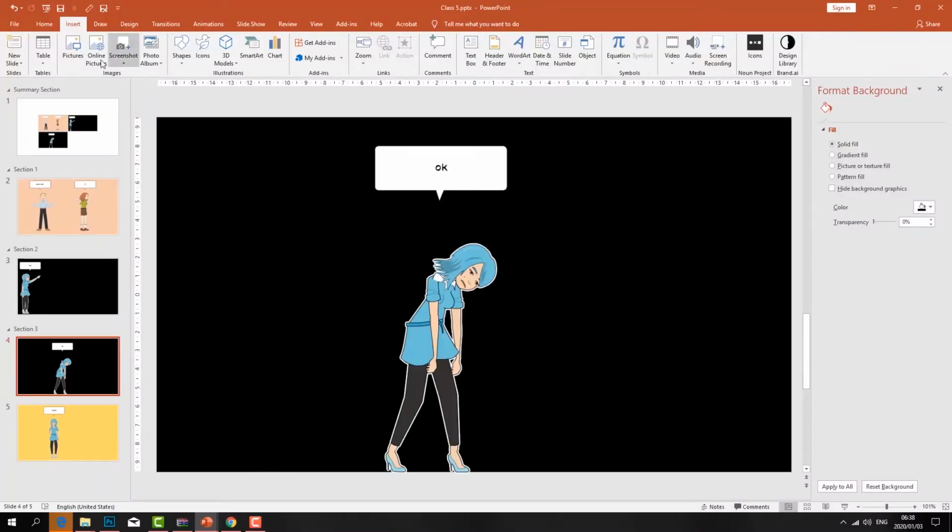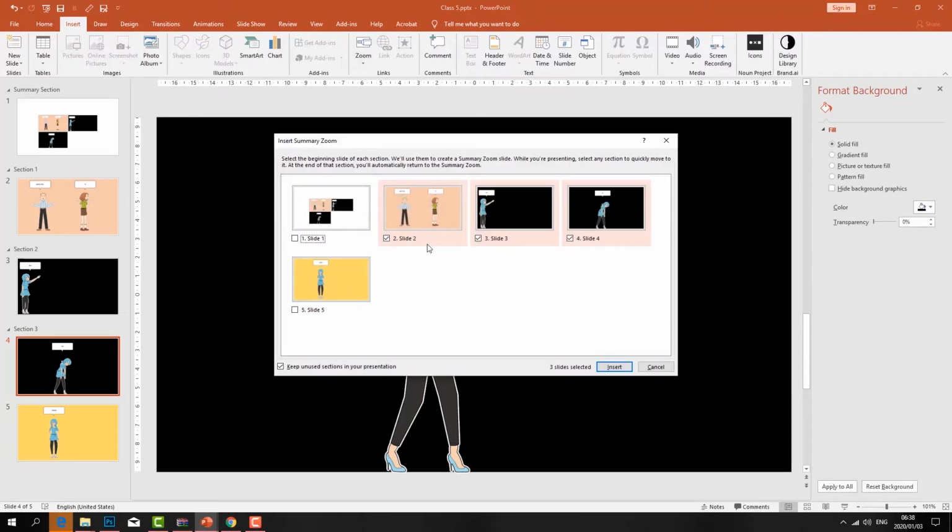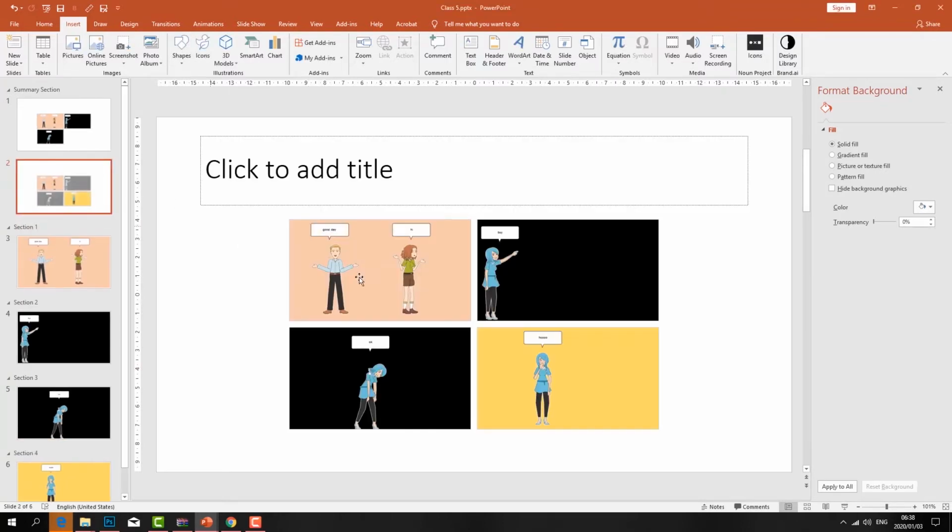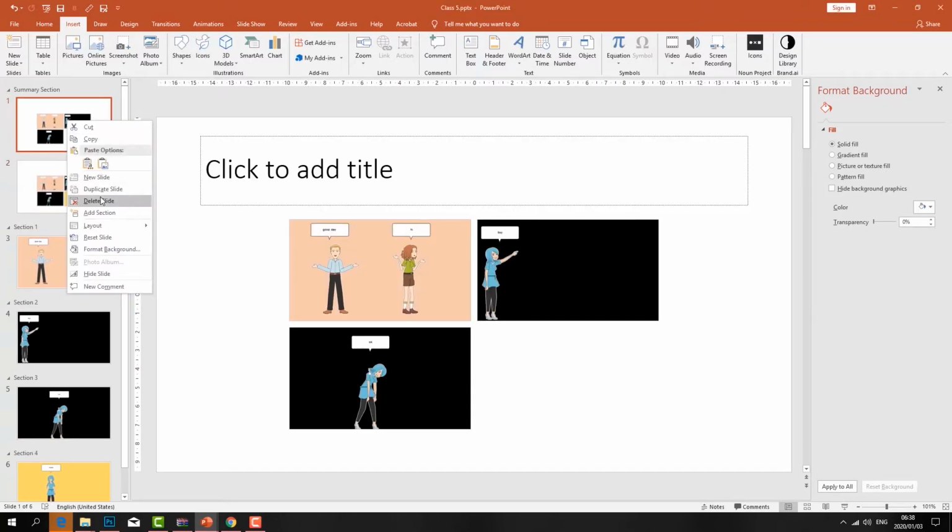So I can even go add my summary. I can go back to Insert and go to my summary and then add, put all the 5 without this one here, and the 5 inserted, and then I have the 4. So I can delete this one here.